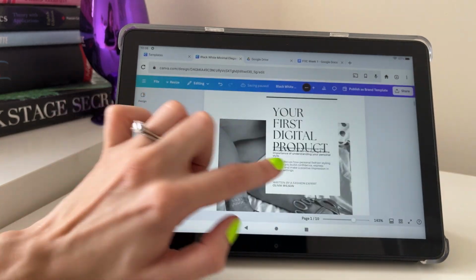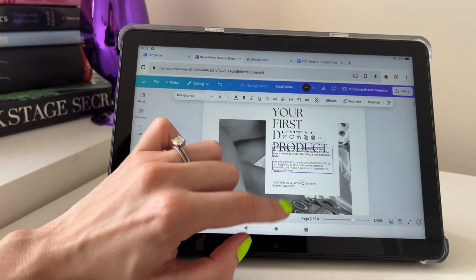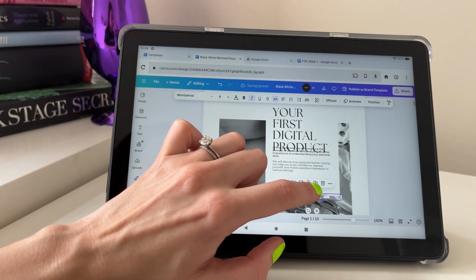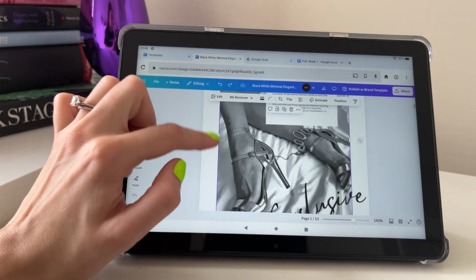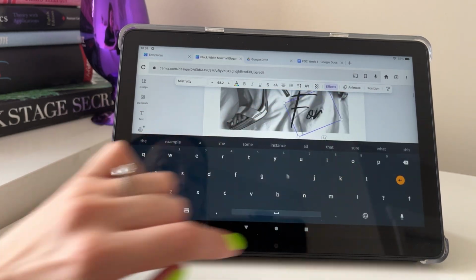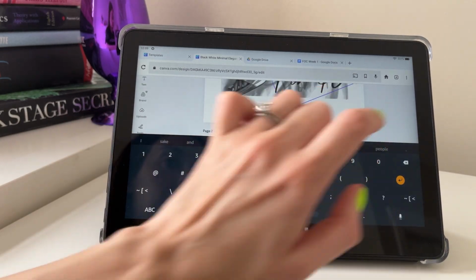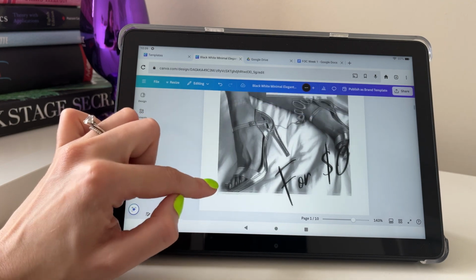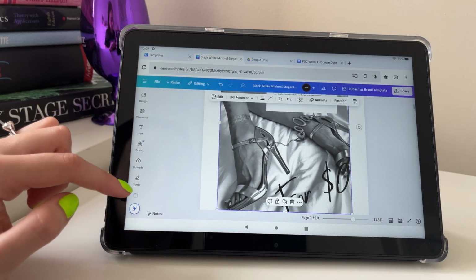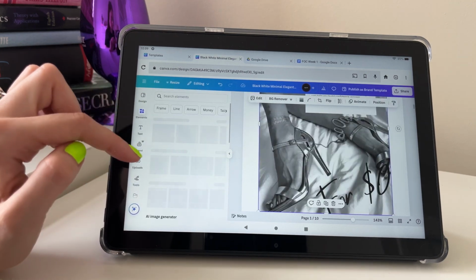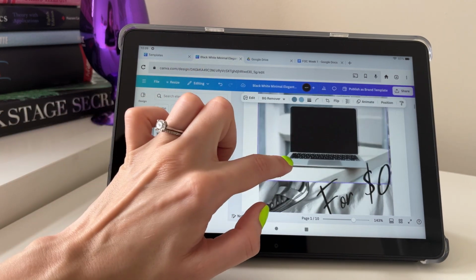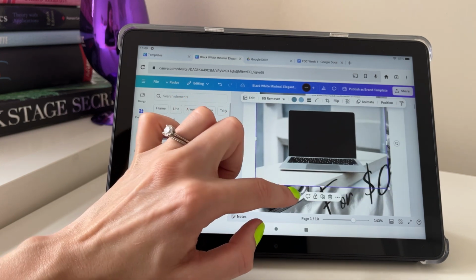You can customize this entirely. So I'm just going to adjust the layout a little bit. This text is overlapping. But what I really want to do is change this exclusive word to for $0. And then, as cool as this high heel photo is, I'm going to swap it out. You can either use an uploaded photo, so one of your own photos. If you don't have your own photos yet, you can use a stock image from Canva.